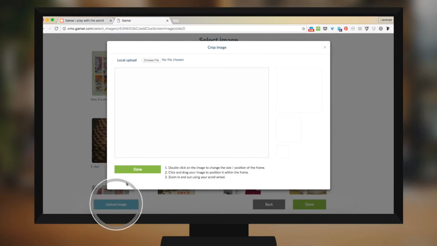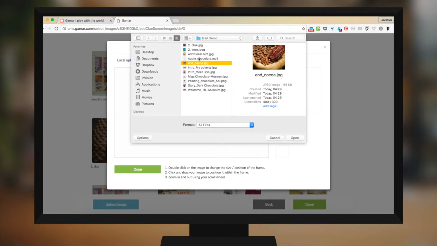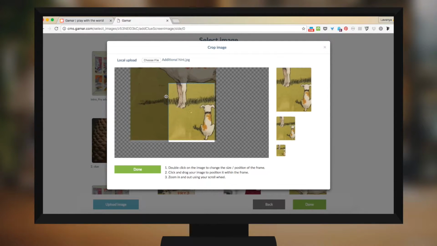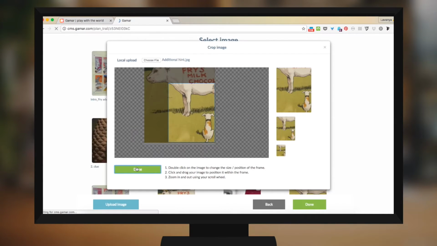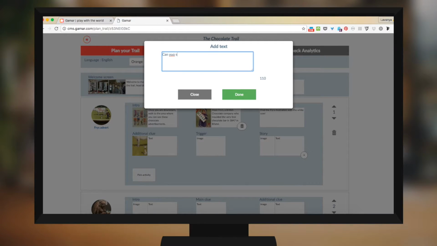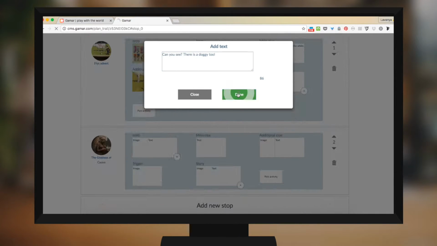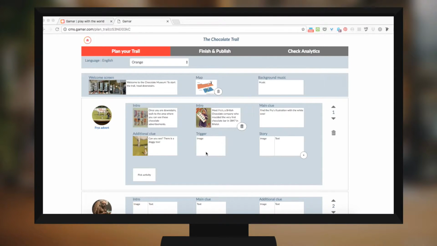Additional clue. Use this to reveal further visual and text clues about the stop. You can get creative with the additional clues. Try adding silhouettes, colours, images of parts of the object, or its surrounding environment. This helps your audience to look more closely at the items in the space to match the clue.